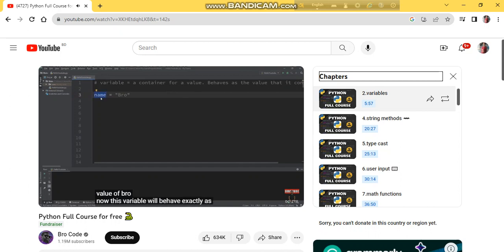Now this variable will behave exactly as if it was this value, this name, and then we can reuse this variable for something. So let's print whatever our name is, print name, and this will print whatever your name is to the console window. Now when you print your variable, make sure you don't put it within quotes, because what we're doing then is literally printing the word name, as you can see here. So if you need to use your variable for something, make sure it's not within quotes.